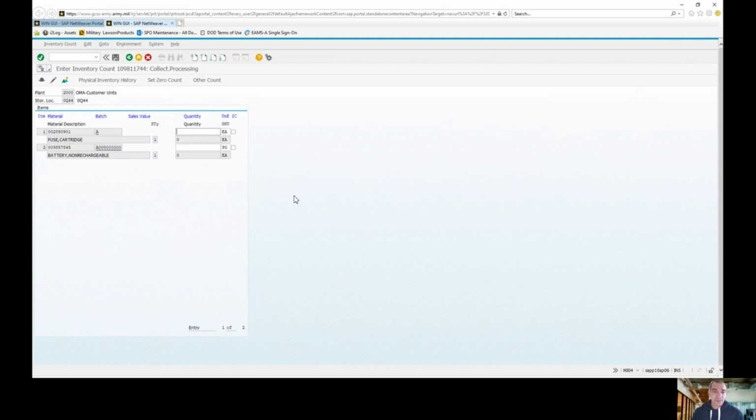Also, sometimes you will get an error message saying that Z central stock for plant 2000. Just hit OK, acknowledge it, and you'll be fine. So let's enter our two counts here that we got for this SLOC. This one's a 0 balance, and this one is 5.